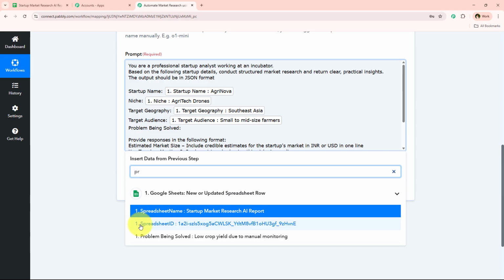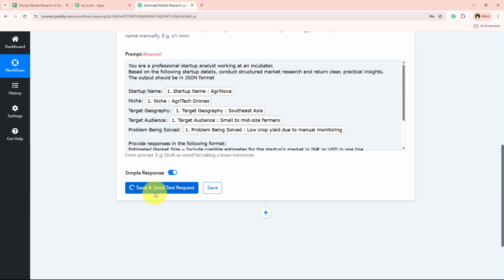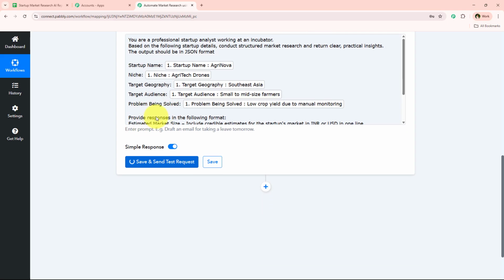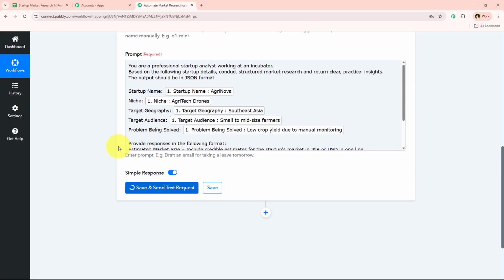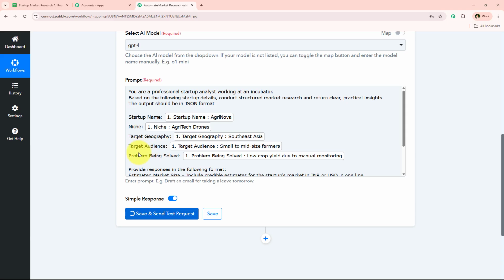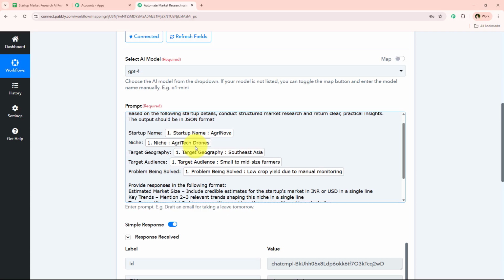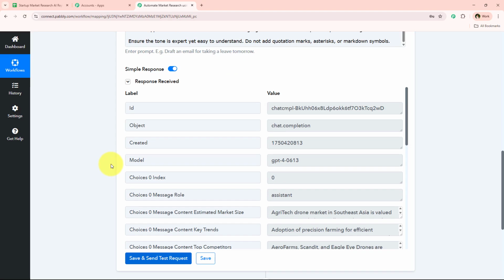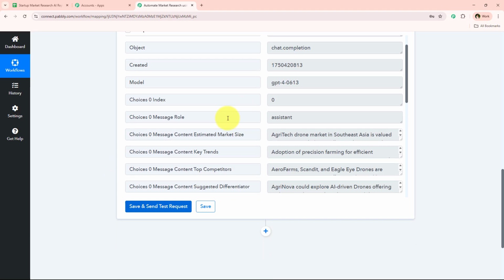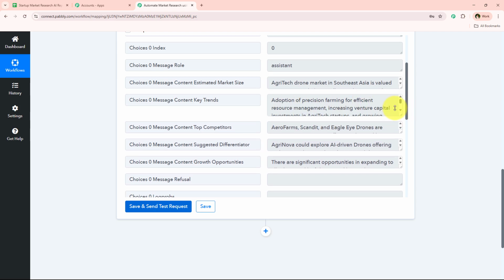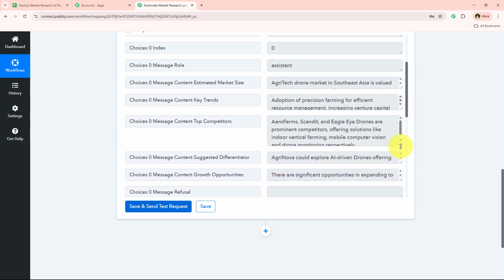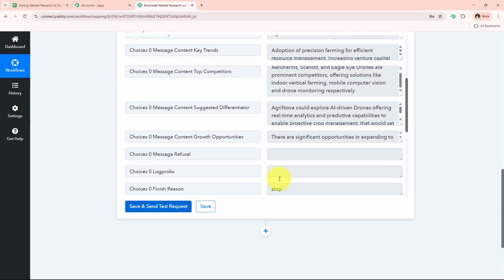After mapping all of this, I'm going to click on the button which says save and send as request, and now my AI agent is going to generate the market size and all the rest of the details using the details which I've mapped right over here. All of these are going to change with every new response received. Now we have successfully received the response, and I'm going to check it. You're going to see that we have received the market size, the key trends, the competitors, the differentiator, and then the growth opportunities.